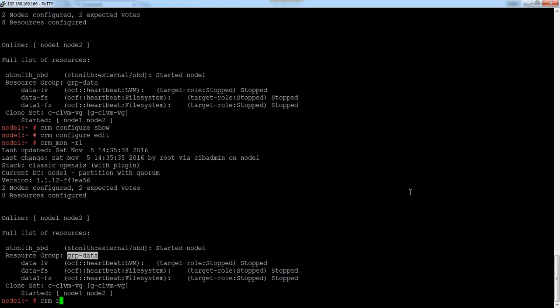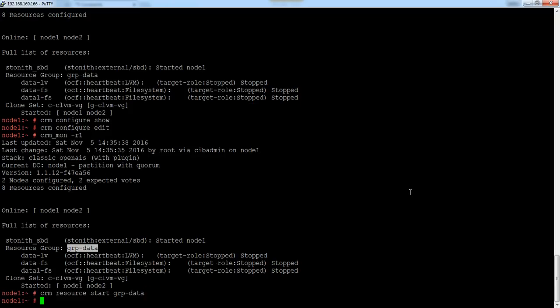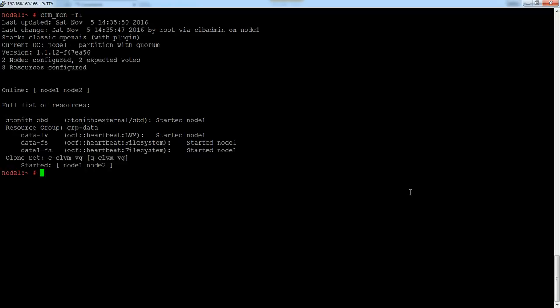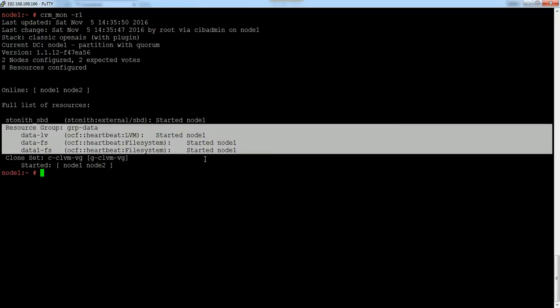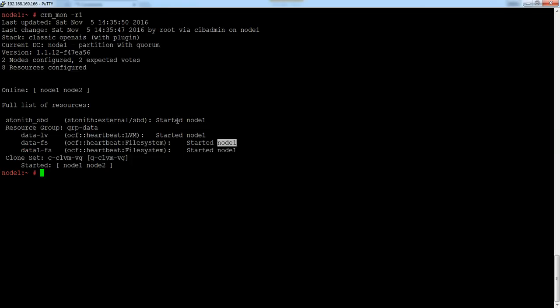So if I start, it should start on node 1. Let's see. So here it is. See, it is started in node 1 instead of node 2. It should balance and it should start in node 2, right? But it is started in node 1, right? So this is how we can create a location, a basic example which I have shown you.